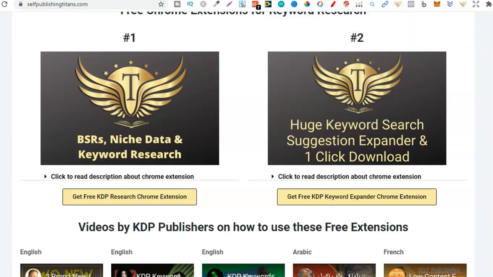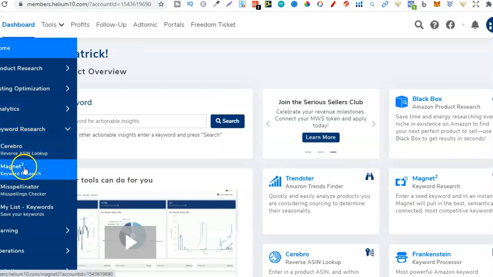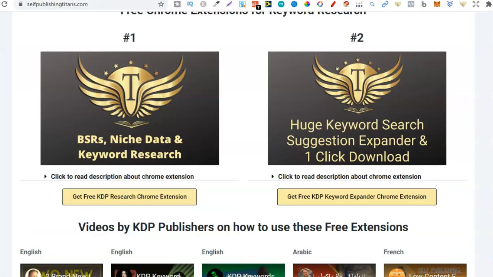You can also use Helium 10, Helium 10's Cerebro and Magnet tools, which are just here. This is an awesome way to break down keywords, find more keywords and all of that cool stuff. But for this instance, we're mainly going to use Self-Publishing Titans and Amazon.